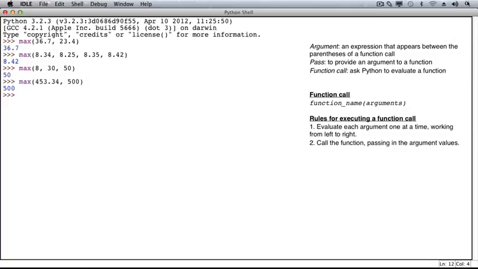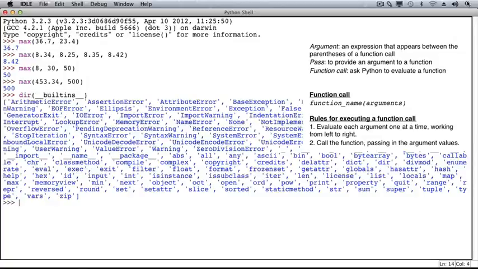How did I even know that max existed? And how did I know what arguments to provide and what values it would give back? We can find out which built-in functions are available by using another built-in function named dir. So I'm going to call dir now, and I'm asking for a listing of the built-in functions. When I hit enter, there we go. We've got a huge long list, kind of an overwhelming list actually.